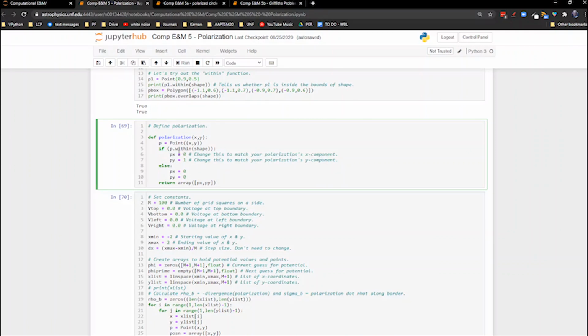Right? So inside our shape, in this case, we're going to have a polarization vector pointing straight up because we're going to have 0 x component and 1 for the y component. And so we take our input coordinates, x, y. This is the point of the grid that we are sitting along right now. We create a point here and we just ask, is that point P within the shape? And if it is, we have a polarization vector. If not, we got a polarization of 0, and we just return this vector back to our main code. So we're going to define that polarization vector.